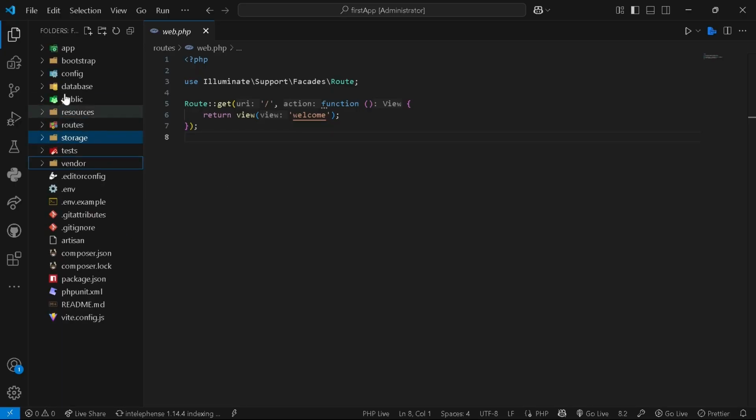So we've discussed the folder structure, and in that, the app is the brain of your Laravel app. The resources is the face. The routes, that is the direction. The public is the gate. The database is the memory. So once you understand this, Laravel stops being a mystery and starts feeling like home.